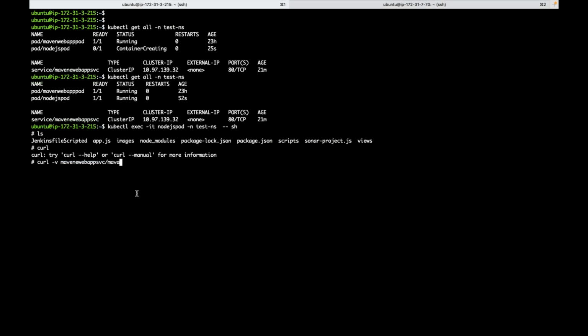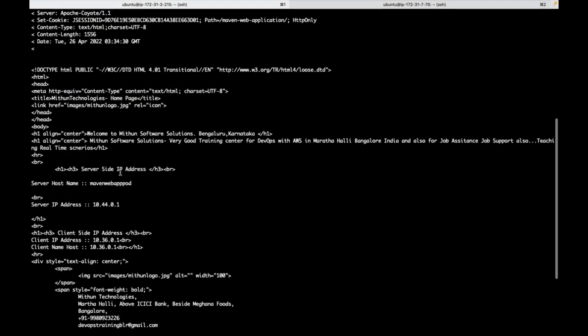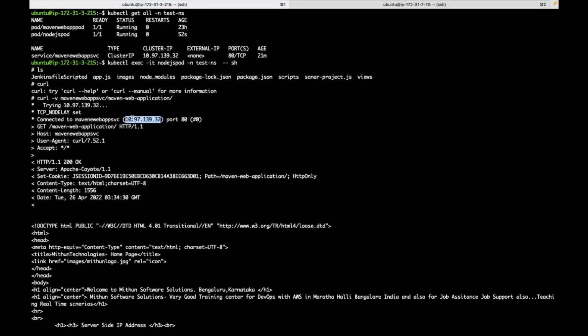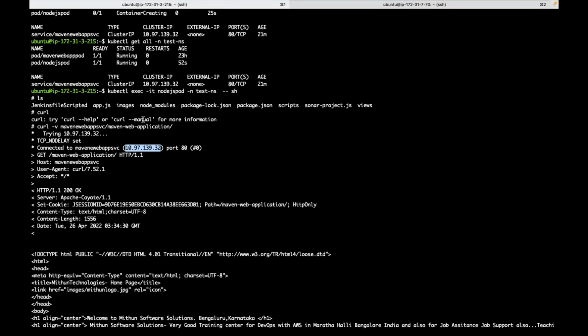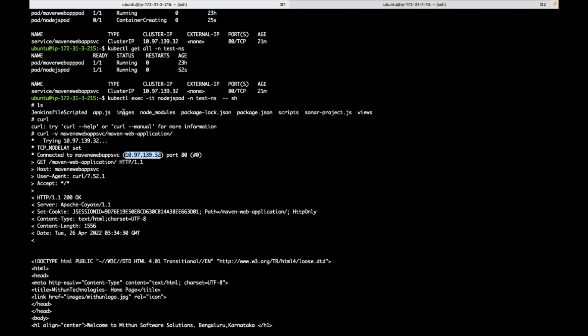Now if you see, maven web application/ now do you see, is it resolving to that service IP? Is that name resolved to the service IP? So within the pod, within the cluster, can I use this service name instead of using pod IPs, service IPs or node IPs? Within the cluster, can I use this service name? This is very, very important, guys. In the interview also they'll ask.